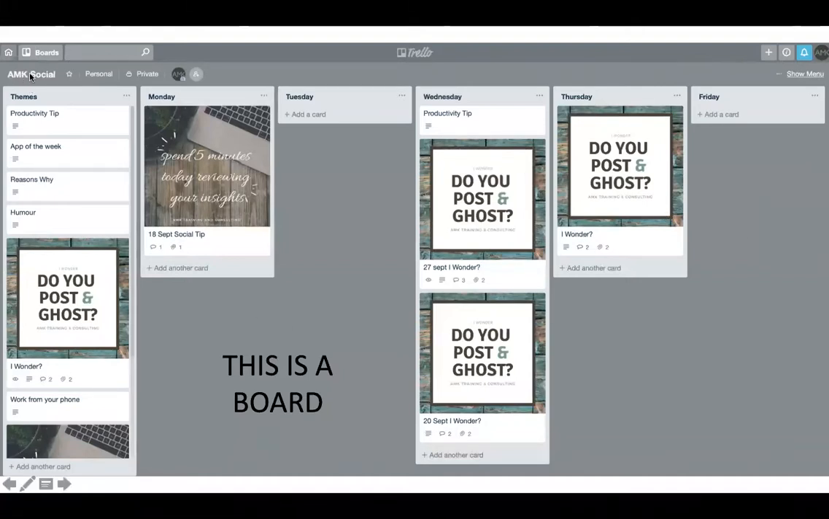So the name of my board up here is AMK Social. This is actually a board I use for planning my social media posts. And that's just one example of a project that I have on the go. So that's the board itself. And you can see up here, I've got some information. It's a personal board, it's private. I'm not sharing this with anyone, so hence there's only one little icon active.